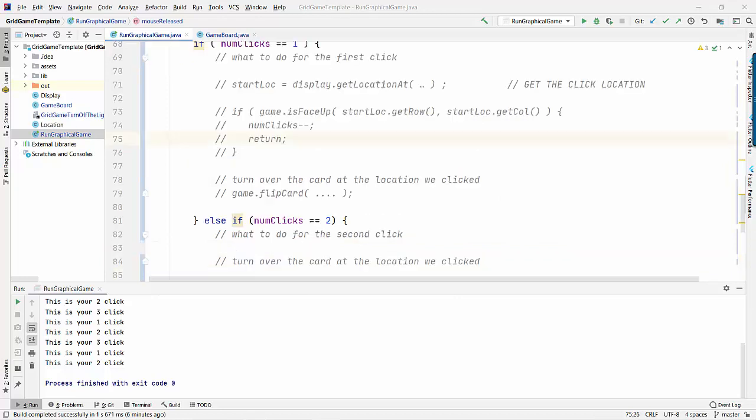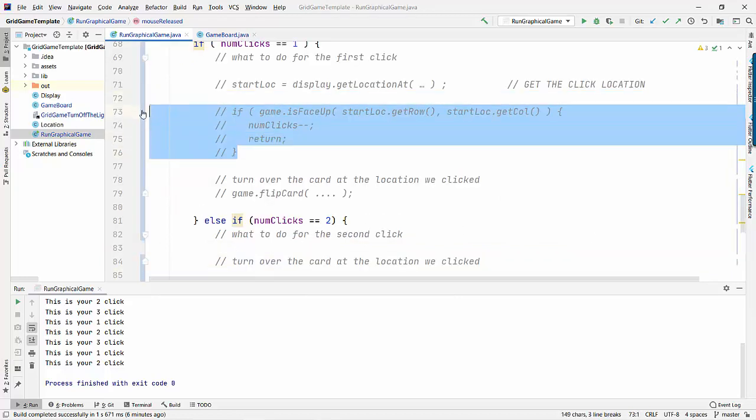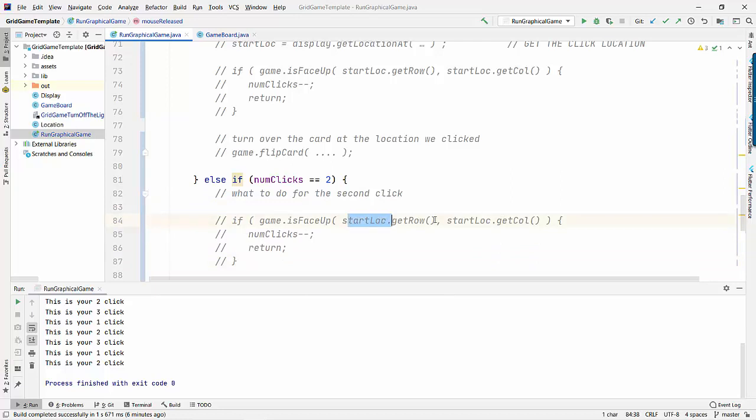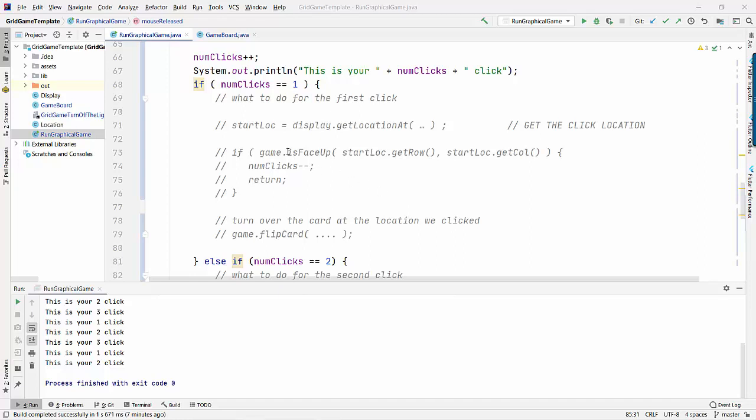And I think we want to do this exact same thing inside numClicks 2. Something like that, except instead of start location, you'd want your click 2 location, however you're storing that one. Hopefully by now you know how to make the isFaceUp method. Go to GameBoard. It's got to return boolean. It's got to take 2 inputs. And all you need to do is look inside the faceUp array and see, is the value at this location a 1 or a 0? And then you'll return a true or a false. So I'm going to leave that one for you guys.